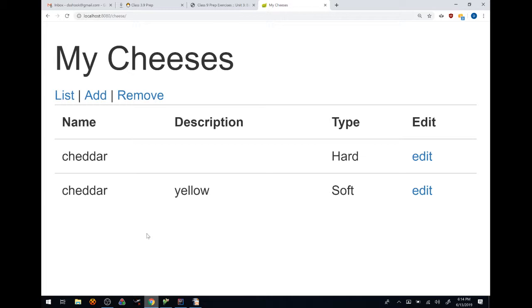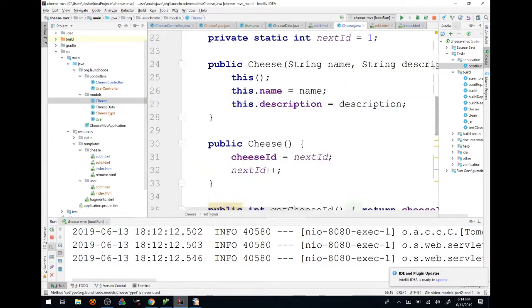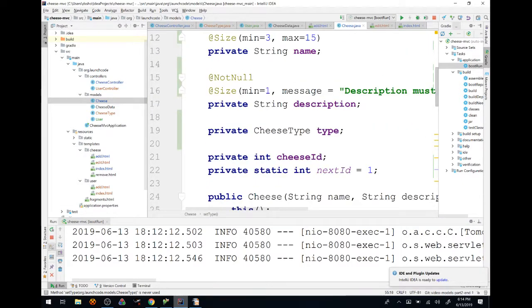I'm sorry? I can't quite hear. I listen to too much loud music in my car. Yeah. So we have the annotations, I believe, right? Yeah, we have that in the cheese class. We have here, yeah, not null.